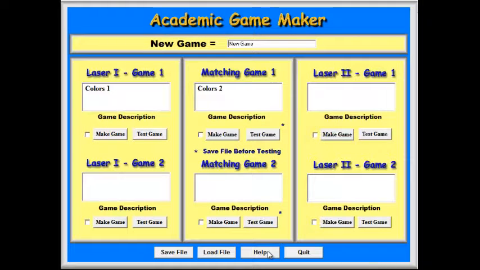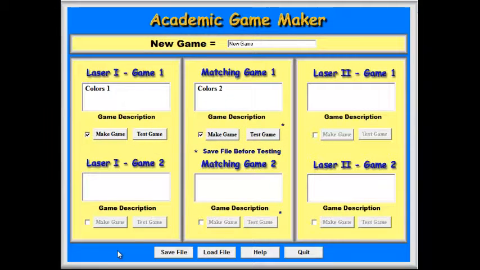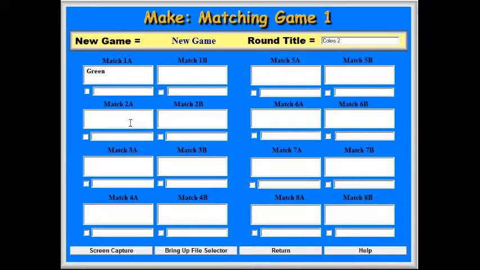So I'm going to go back and I'm going to save this file, and I'm going to place that on the desktop. I've created a folder called New Game, and I'm going to create a file called newfile.game and save it. Then what I did is I went and I placed the files that I'm going to use for my matching game in that same folder. One of which was called green.jpg, and then I'm going to go and make another matching question, red.